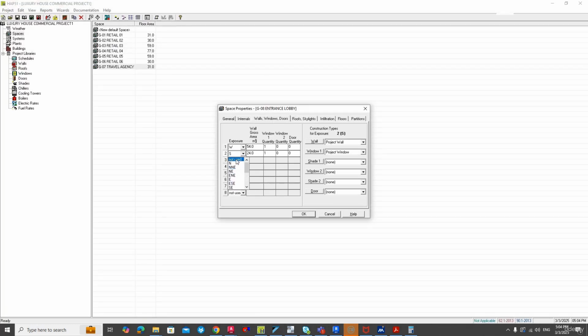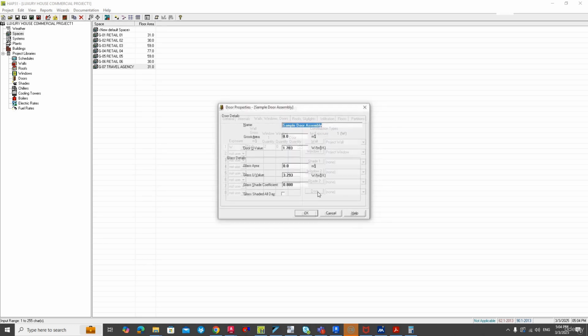This one is not used. And here we have two windows and two doors, and we need to define the door. As you can see the name, here we need to add the name, so I will type project door, the gross area, and we have the door U value. Here we have the glass area, glass U value, glass shading coefficient. I will not change the U value for the door, and I am not going to change the U value of the glass, as we don't have any information from the architectural engineers or from the supplier, so I will keep them as they are.